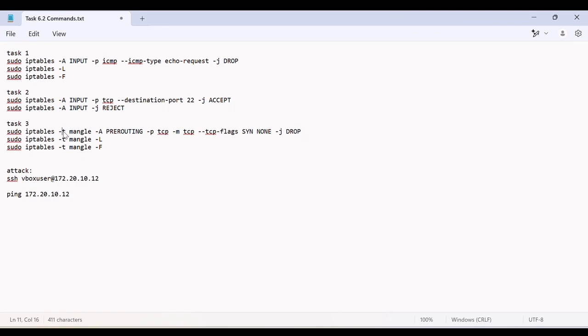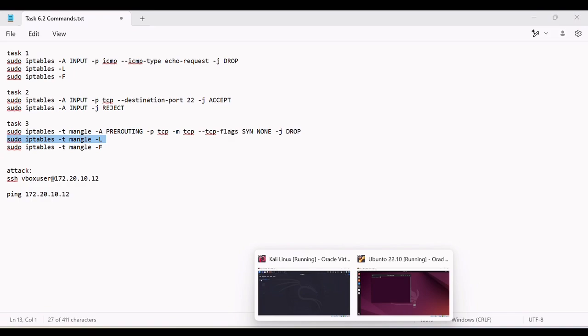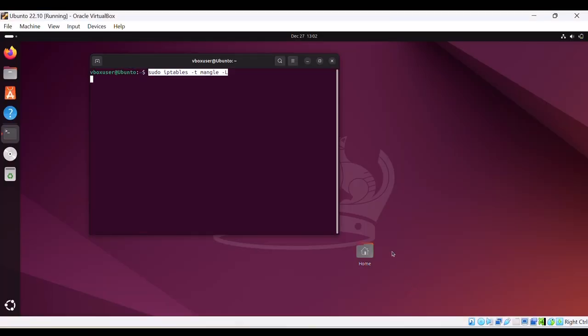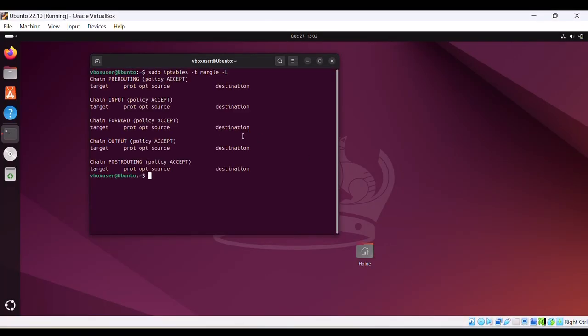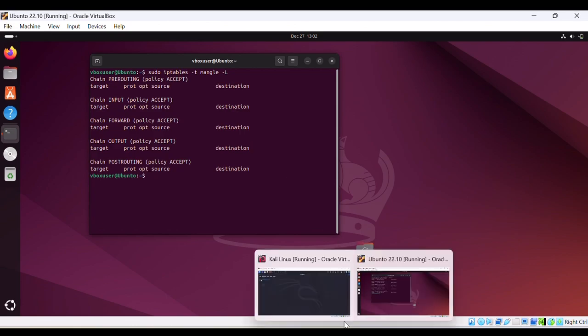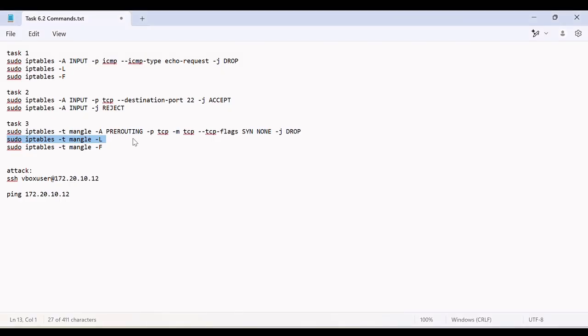So here dash t means the mangle table, which is different from the other ones that we did before. Now, if I run this command, sudo iptables dash t mangle dash L, we're going to list our tables here. We see that there are no rules applied on this. So our goal now is to stop the TCP connection, SSH communication. We will go back and run this command.